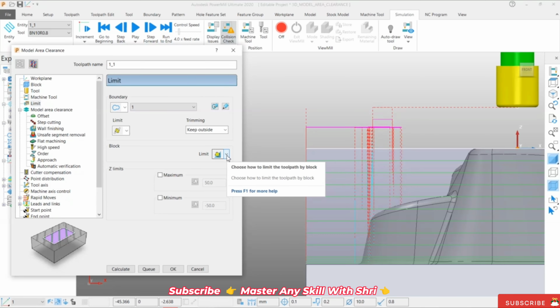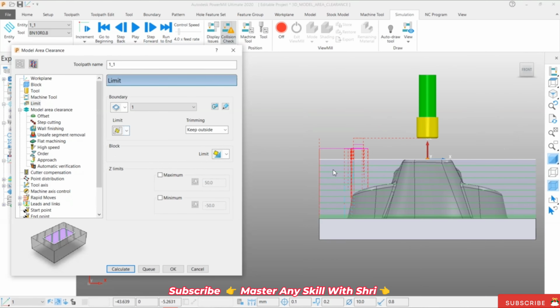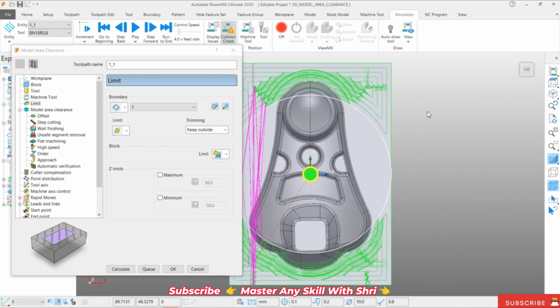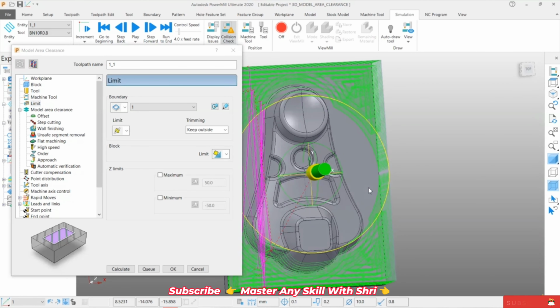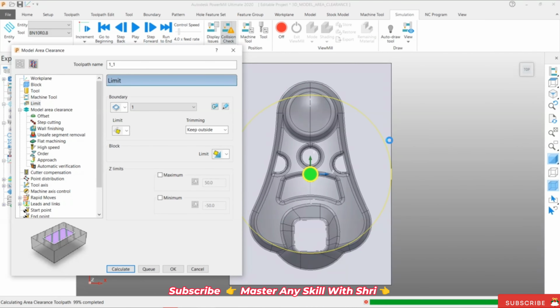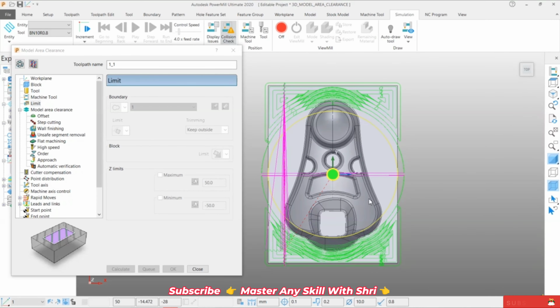Okay, and if you have the open area, that time we will use this kind of, otherwise you will keep this. Okay, and here we have these two option for limit, and this is for the boundary. Okay, this is for the boundary, means if we are using this, like it, we have this boundary, so tool will work over this, and if you will select this, so it will tangent to the boundary curve.